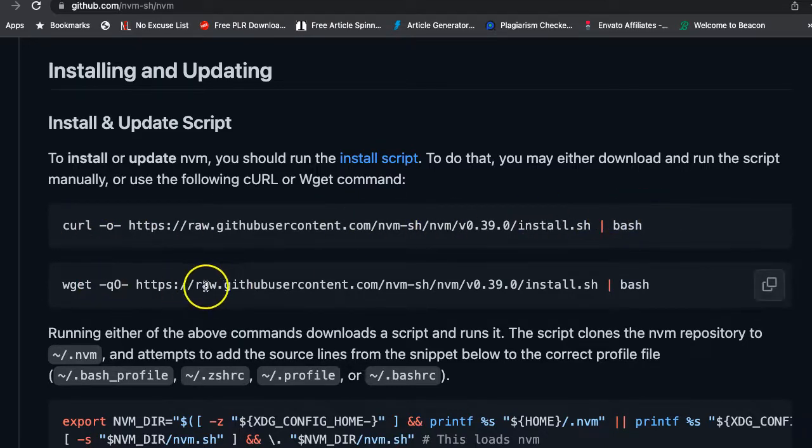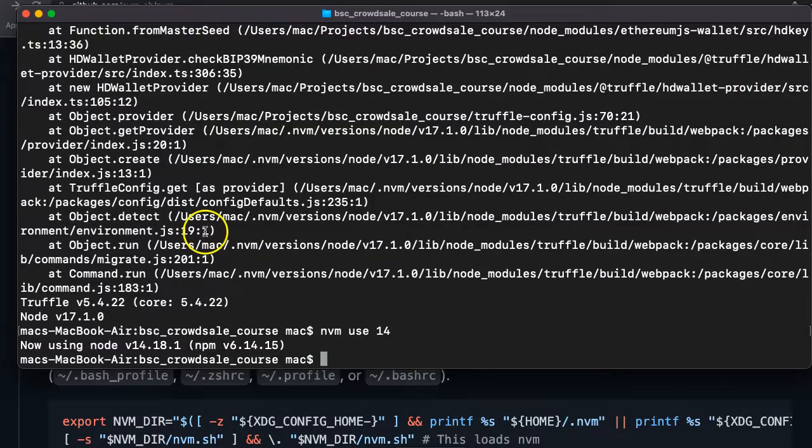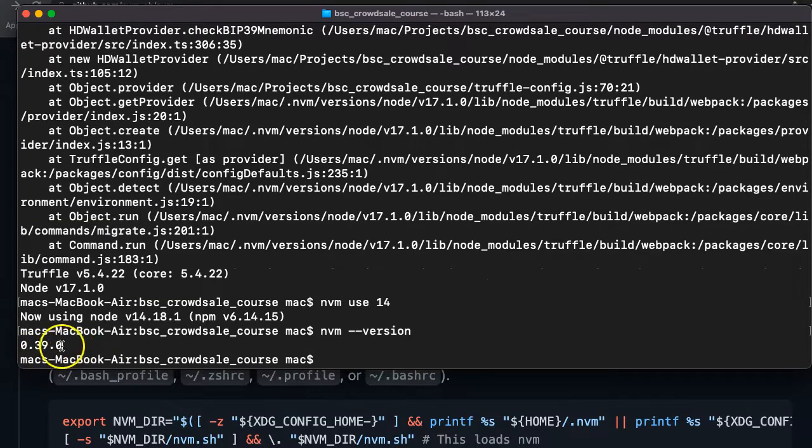For this one to run, you need to have wget. Once you run this, it should install nvm in your command prompt. Then you close your command prompt, you have to close it and restart it. Then you type nvm --version. It shows you the version of nvm. If it does this, it means nvm is now installed. Now you can use nvm to install any version of node you want. You can do nvm install, then mention the version, like 14, 15, whatever.